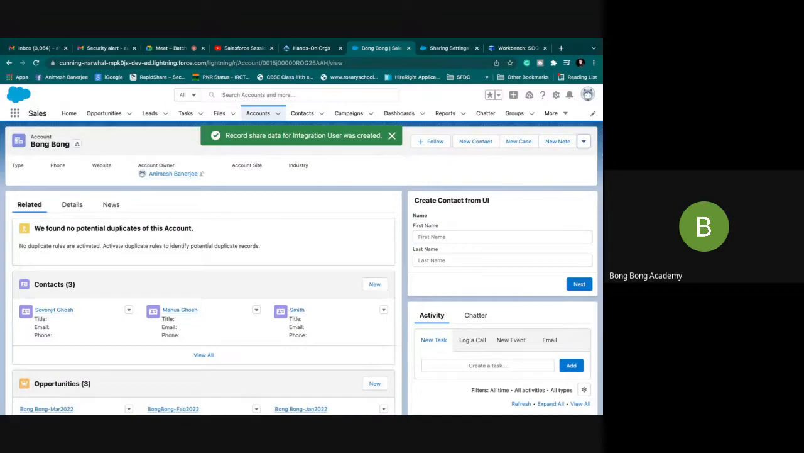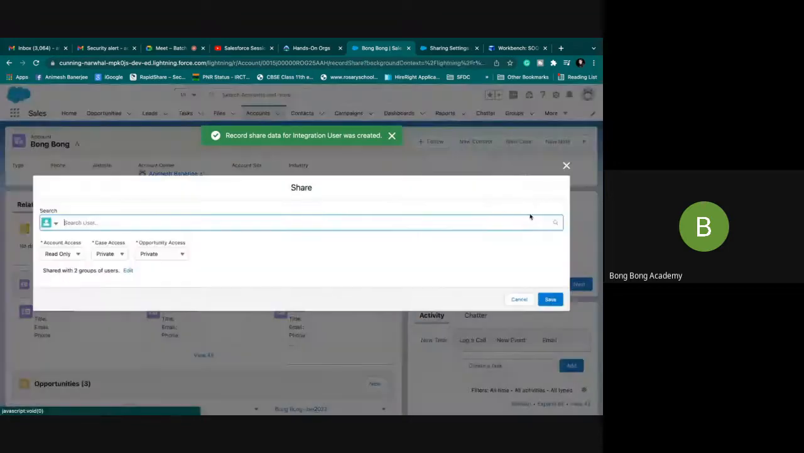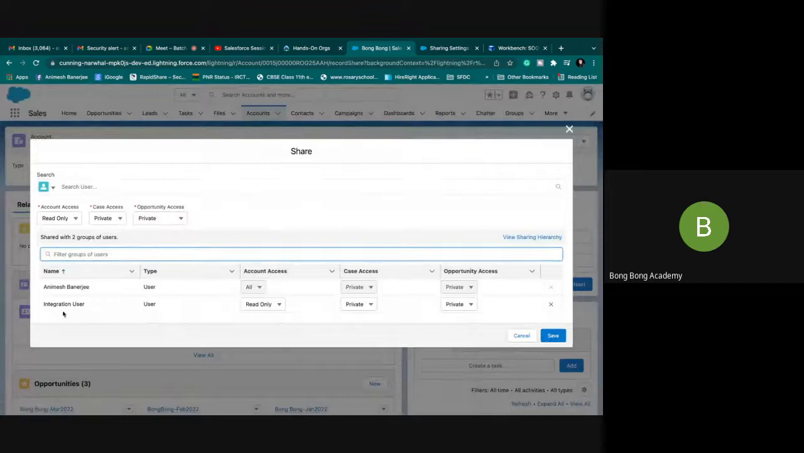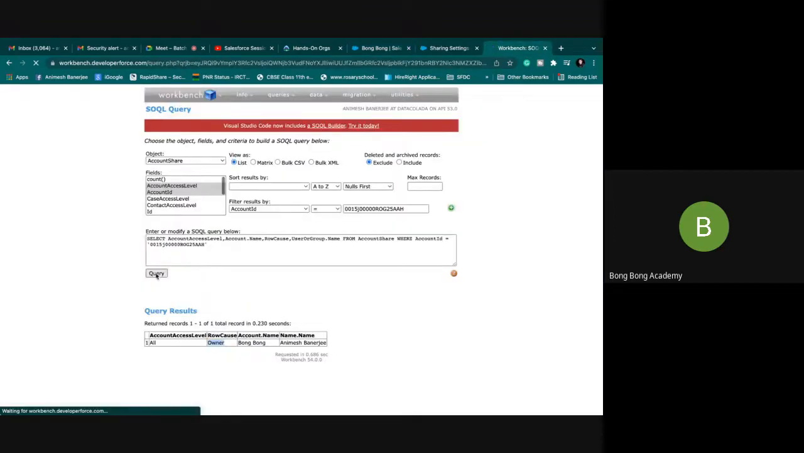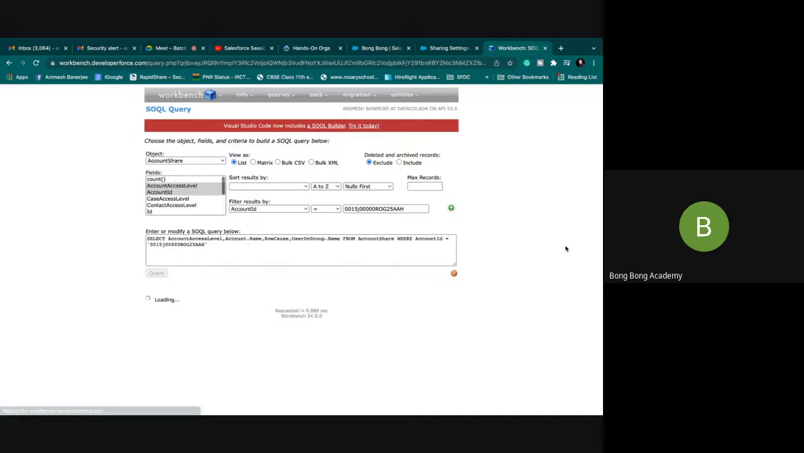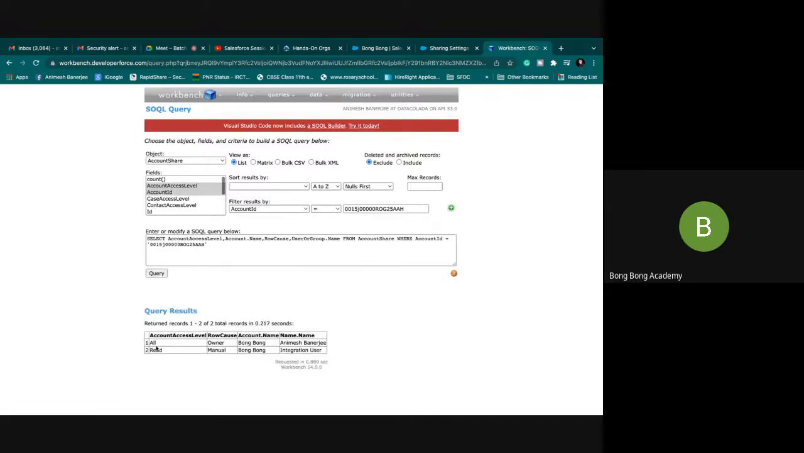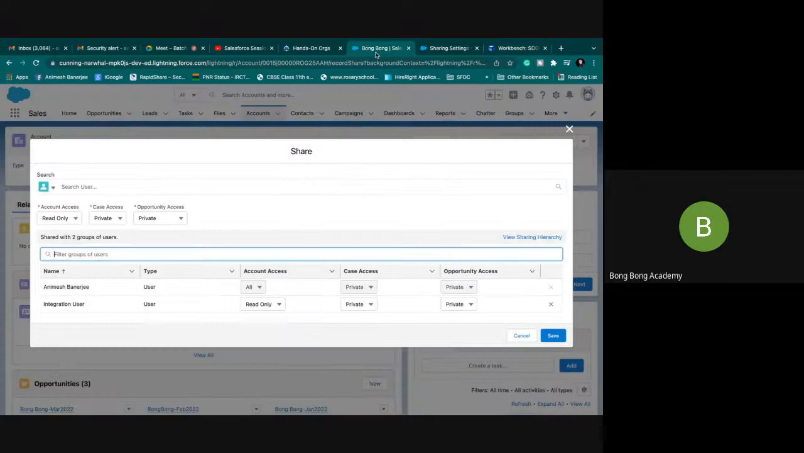If I save it, the next time you open the sharing, you will be able to see this. So it is showing up. Animesh Banerjee has all access. Integration user has read-only access. Now let's query this again. Here you are seeing now the owner Animesh Banerjee has all access, and row cause is manual. I have manually shared Bong Bong to integration user, and it has read access. Clear? Any questions?